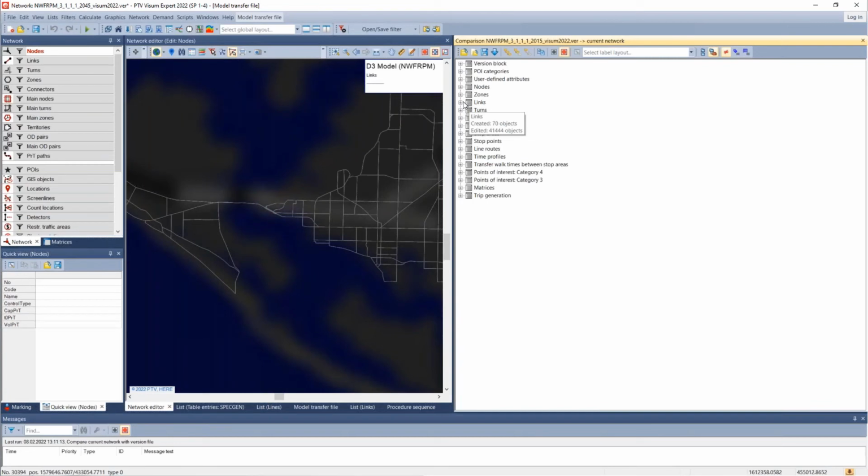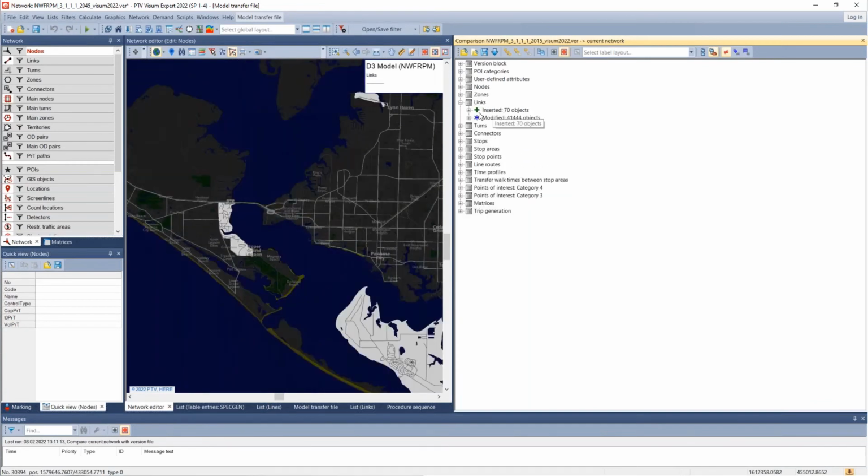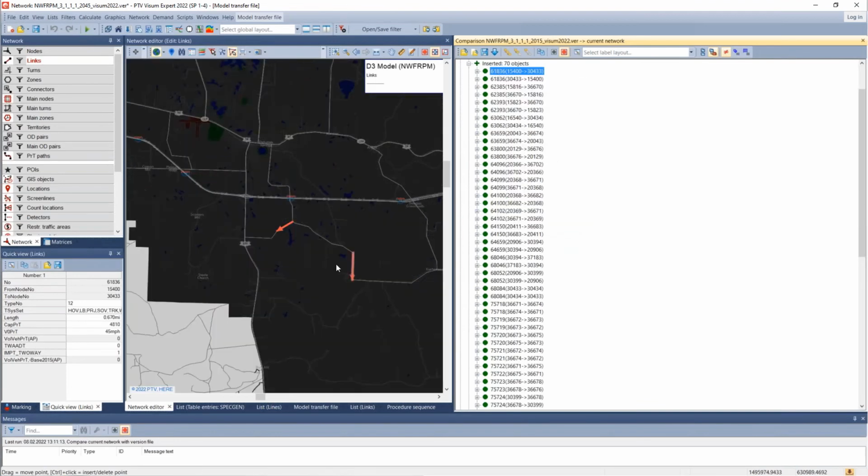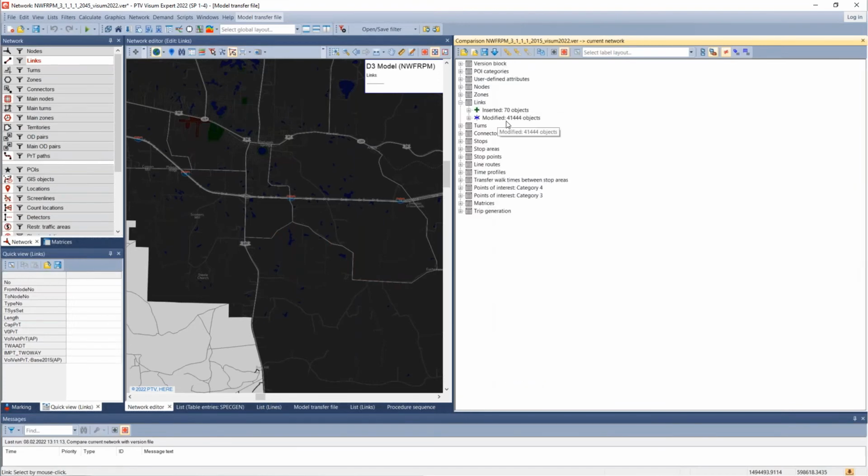So for example, I can look at links and we can say, okay, we inserted 70 new links. So I can click on a particular link and say, okay, this is a brand new link that wasn't in my base model year. In addition to that, you can see that there were this many objects modified.